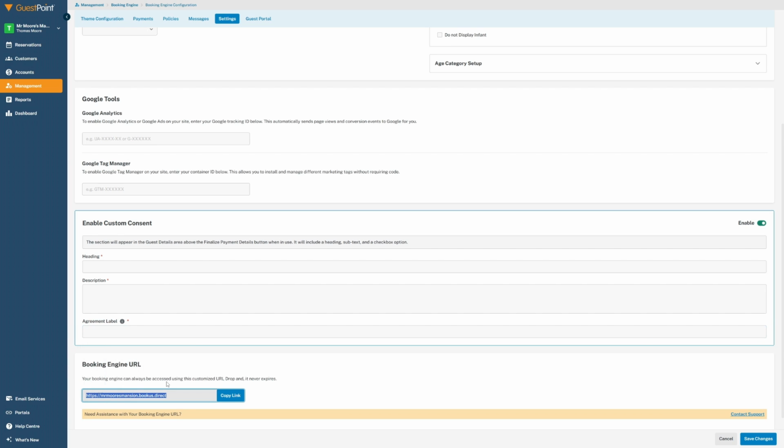You can also get your URL from the bottom here. So once you're fully set up, you can take the URL from here and then put it on your website or give it to whoever wants to start making bookings.